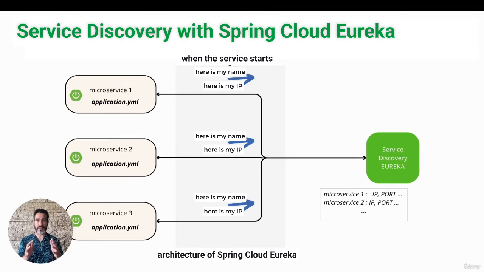When a service starts up, it registers itself with the Eureka Server. To do this, it sends information to the Eureka Server. Among this useful information are the name, IP address, and port. The Eureka Server will store this information in its own internal structure. As you can see on the screen, for each service, we can see its IP address and port.